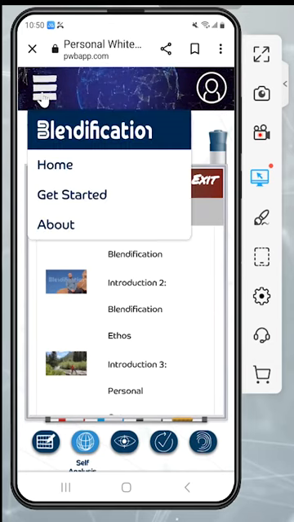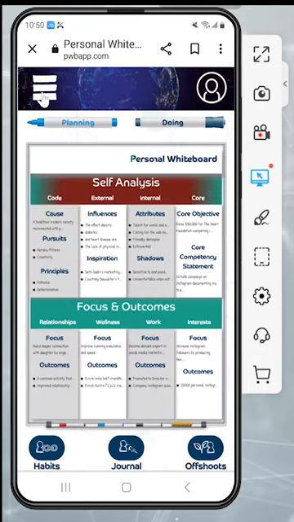And anytime you're stuck, you can go back and hit home, and that is in the hamburger menu, and you can navigate around there.